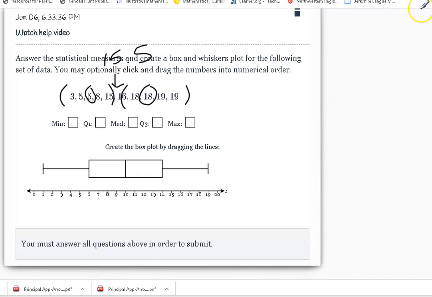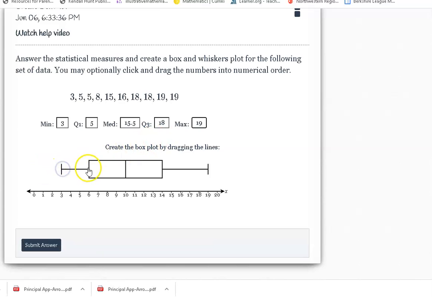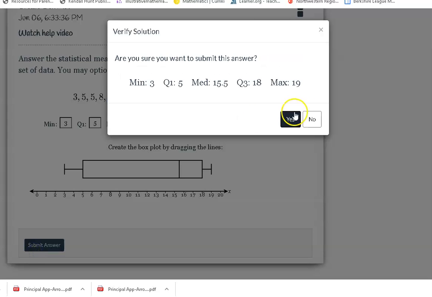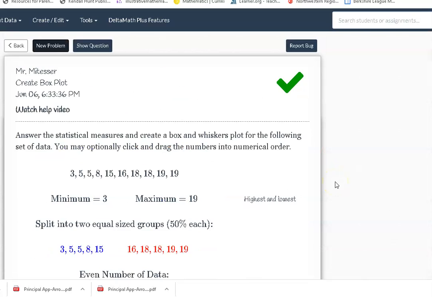So let me close this, and then I'll type those numbers in. So 3, 5, 15.5. Q3 will be 18, and then max was 19. Now we have to set this up. So we have 3, you just drag them, 5, 15.5. Whoops, okay, we're going to have to move these, 19, 18, and then 15.5. Yep. And then it explains in here.